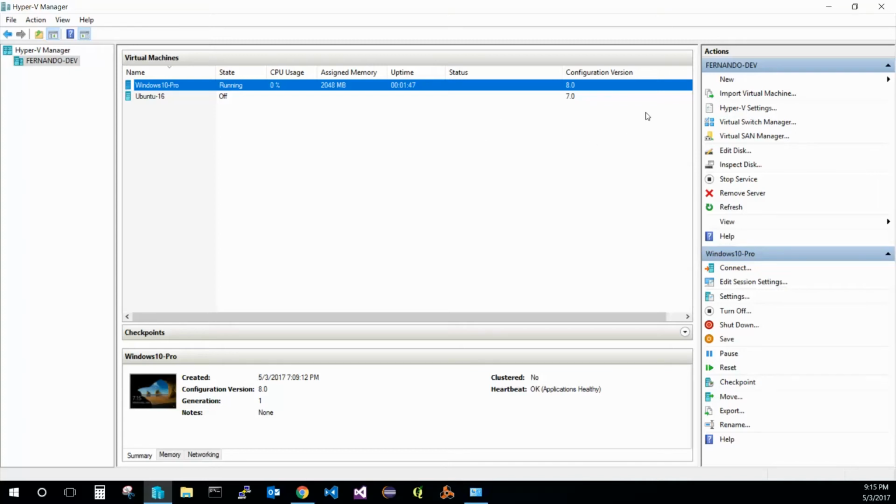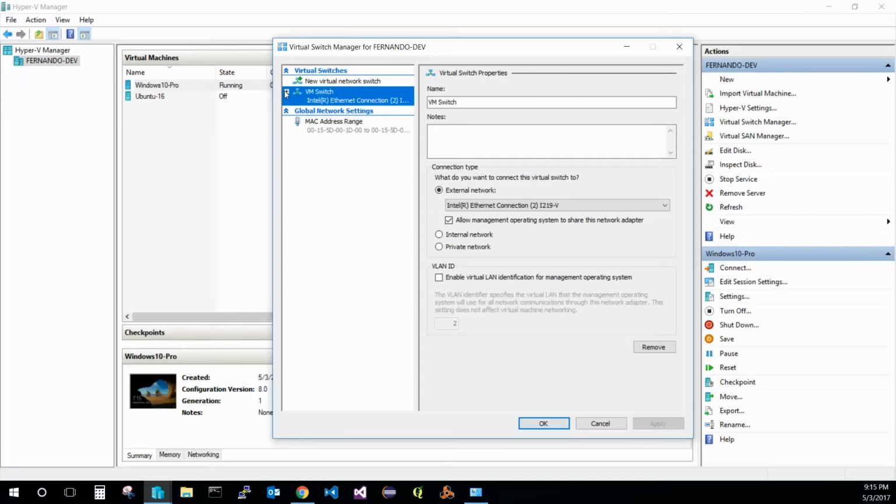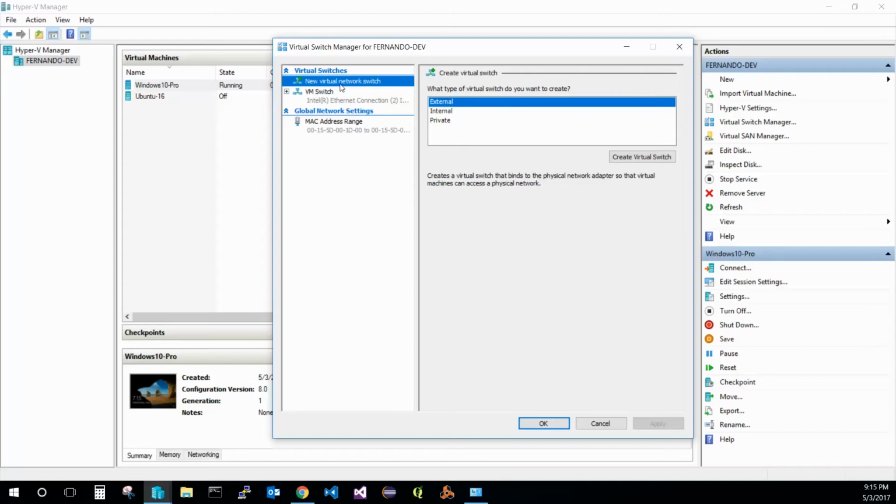So with that said, what you'll need to do is exit out of your connection or your session there, and over on the right hand side with this virtual machine selected, click on the virtual switch manager setting over here. I've already got one configured, as you can see here. But what you'll want to do is create a new virtual network switch. Make sure that it's set to external, and then create the virtual switch, right? And then that'll populate over here.